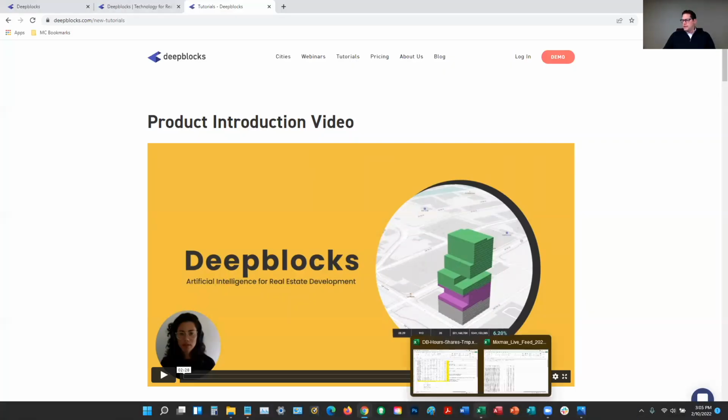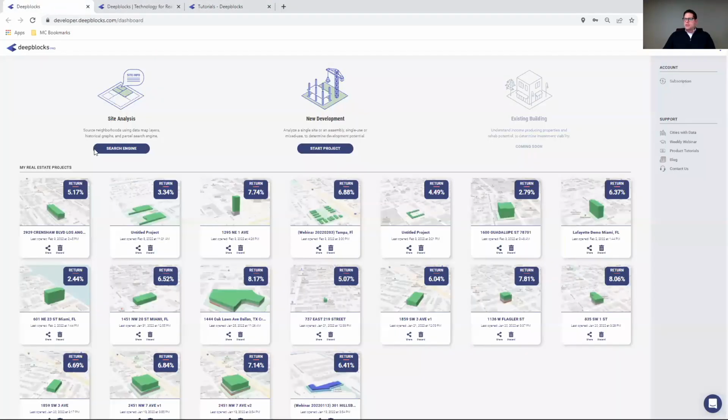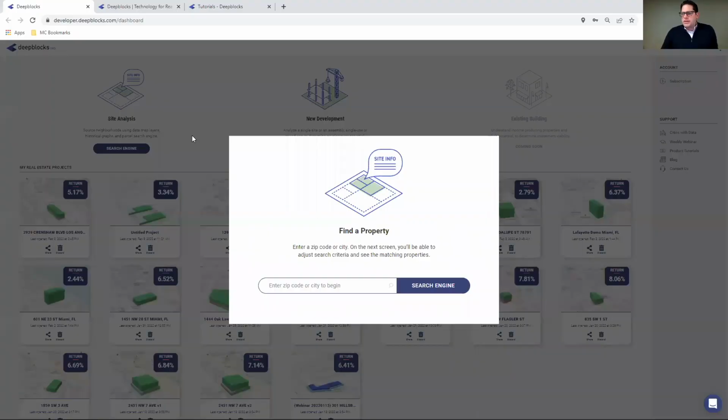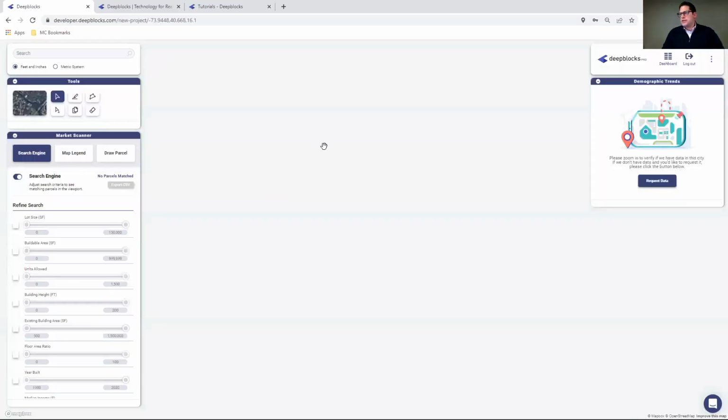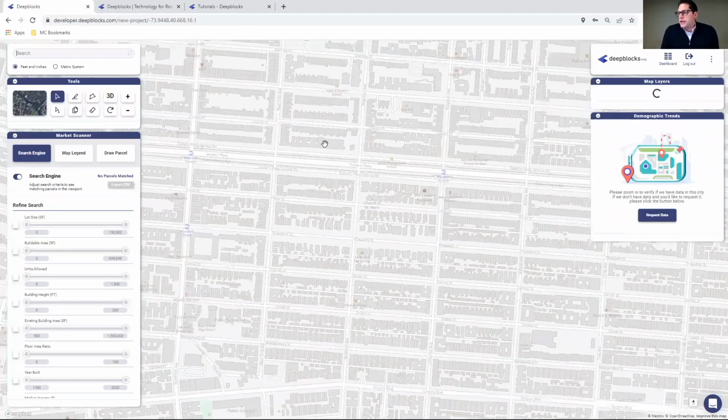So with that being said, let's get started, and we're going to jump into Crown Heights in Brooklyn, New York. And again, we're searching for multifamily sites. We're going to show you the capabilities of enabling certain criteria to narrow down the parcels that are available, for you to figure out the development potential for multifamily. So I'm just going to type in Crown Heights. And there you see it pops up, hit search, and here we are on Deepblocks.